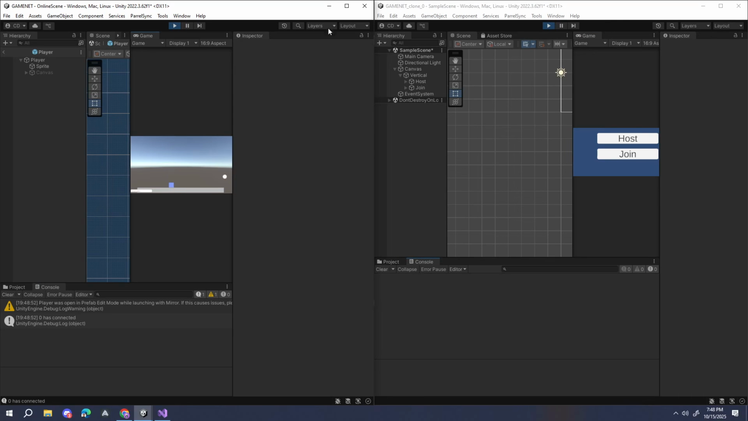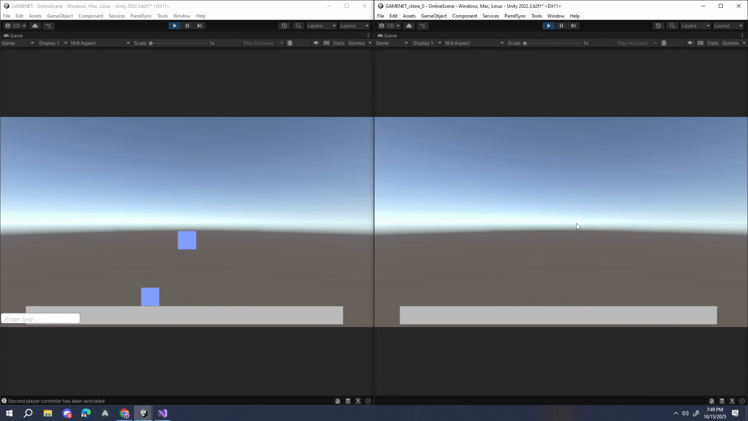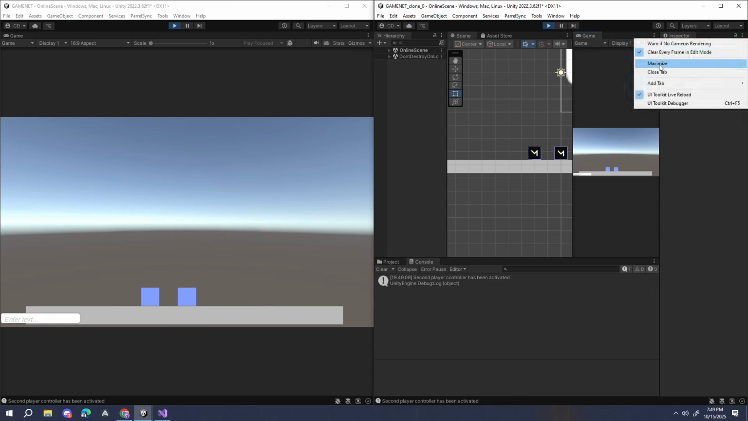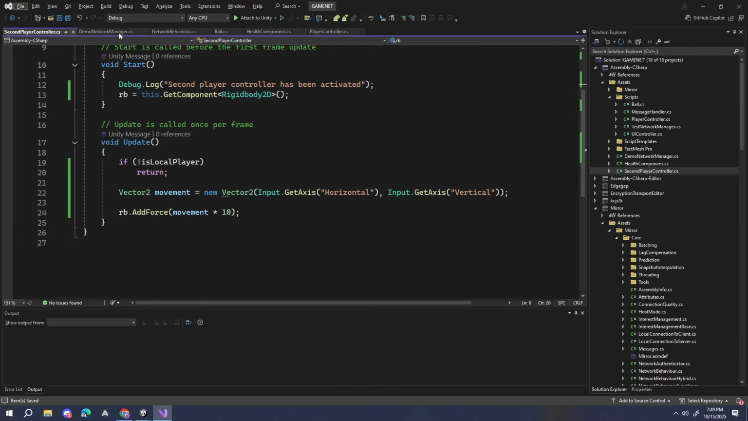Okay. Let me just maximize. Oh, I forgot the timestamp. Okay, so there you have it. We have two players that have supposedly two different kinds of controls. It's just that right now I only made a simple control.